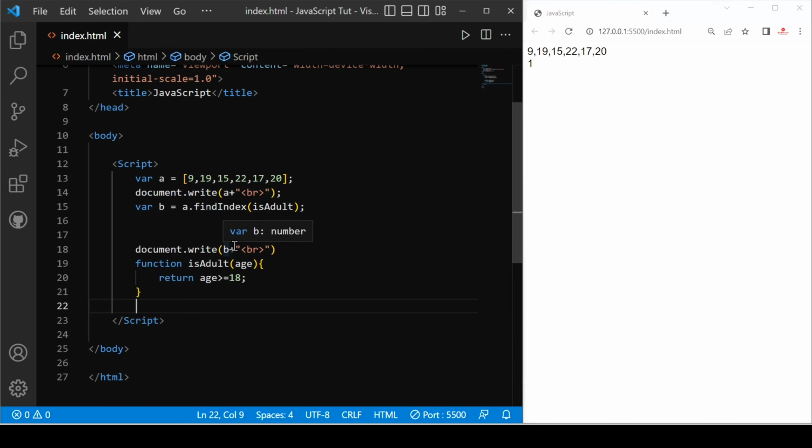In the last video we saw how we can use find and findIndex functions. Okay, now in this video we are going to see if we want all the values that pass the condition in our new array, then how we can do that. We can do that with the help of the filter function. Okay, now let's see how we can do that.